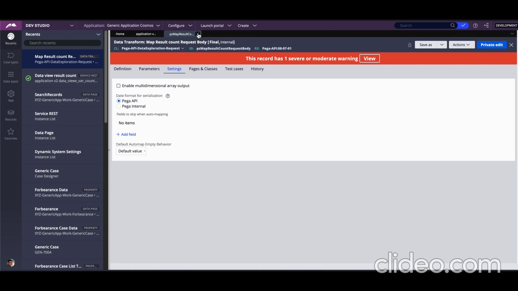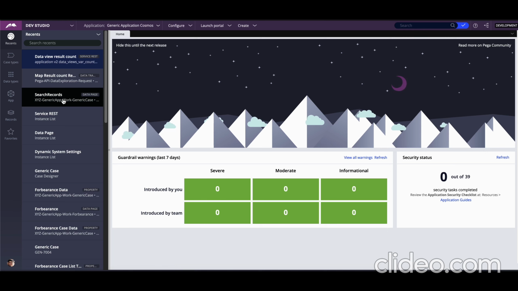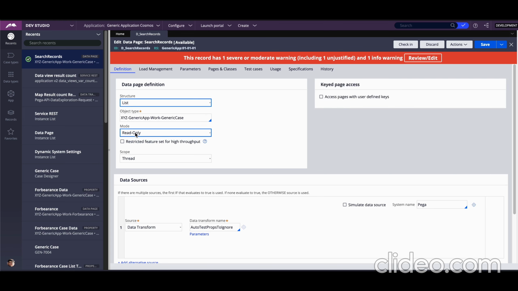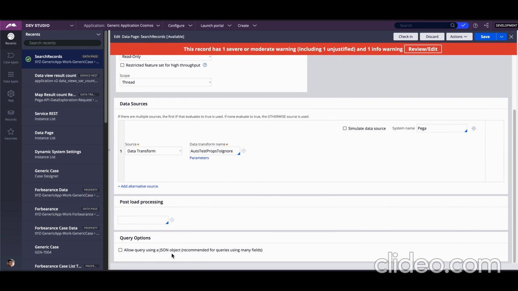The other new feature which I found, which I'm yet to find a complete use case for, is something called a searchable data page. Suppose I've opened a random data page, and you choose the option called list, the mode as read only, and the scope as thread or requester, any one of them. Now all of these are satisfied. If you go down, you will see there's a new option called query options. When you click on this checkbox, as per Pega's documentation, this will allow you to query using a JSON object.